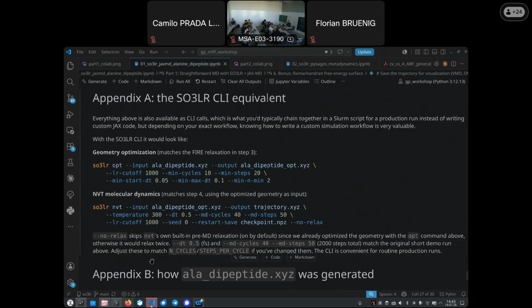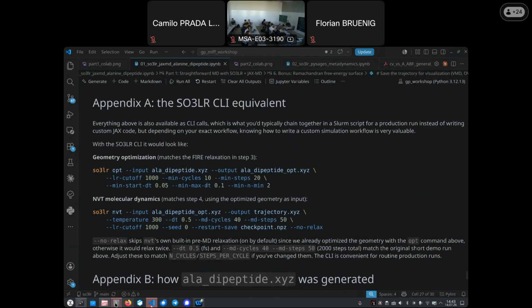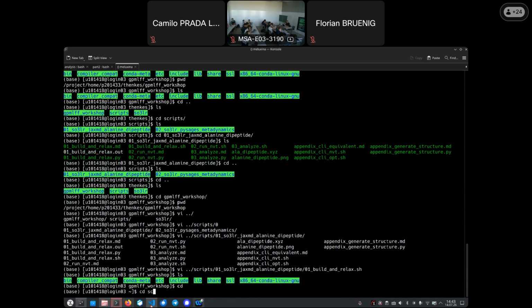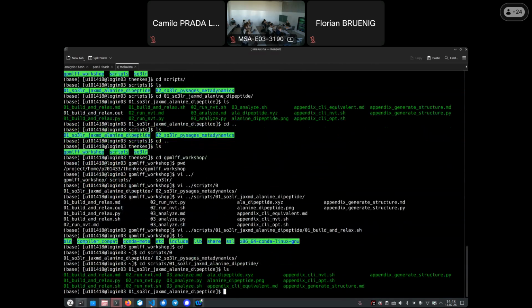But if you, of course, want to have some workflow, like, I don't know, relaxing some polymer structures, for example, and you have some different pressures and temperatures and so on, then you have to use some of the code I just showed you. I will show you how on the cluster I use the command line interface.